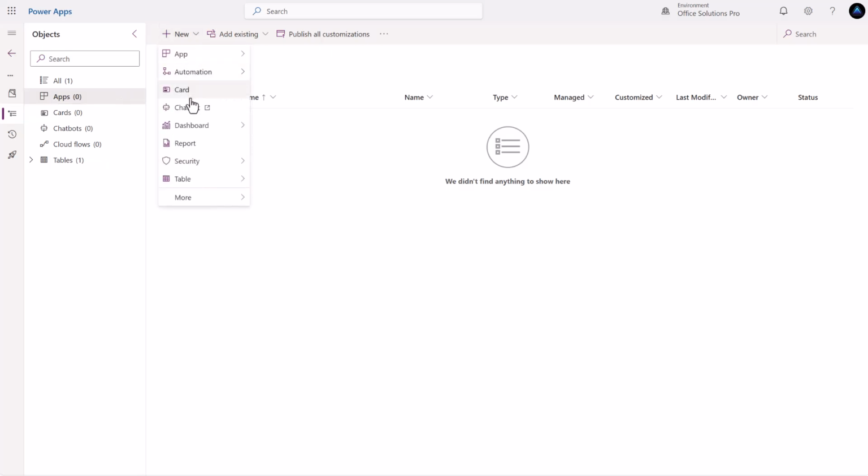So if I had flows or cards or chatbots, dashboards, you have the ability to create all of these different things. And that's the benefit of a solution: everything associated with this app is all contained inside of this one solution. And then if I need to move it, or say I want to have a managed and unmanaged solution, that kind of thing, it's very easy to move it between environments because it's all right there and contained within the solution.